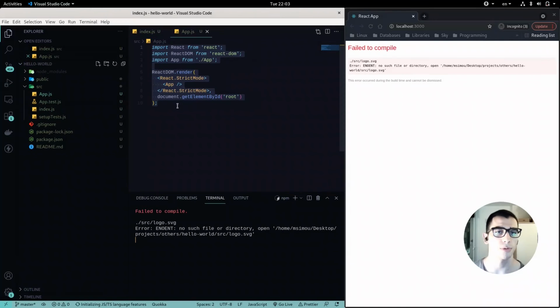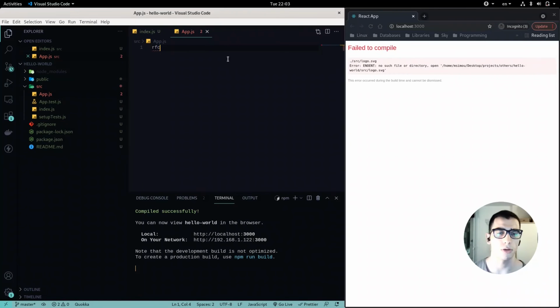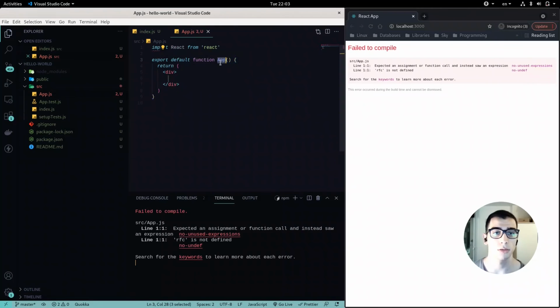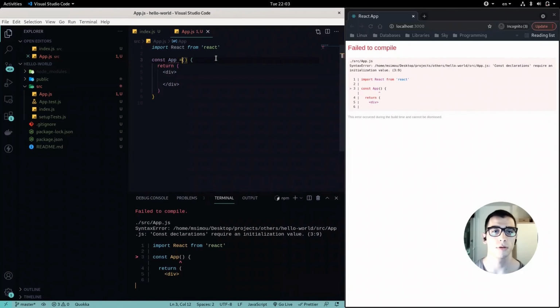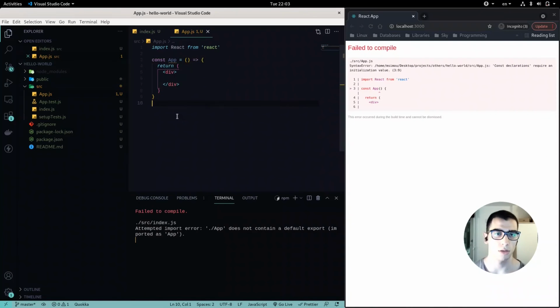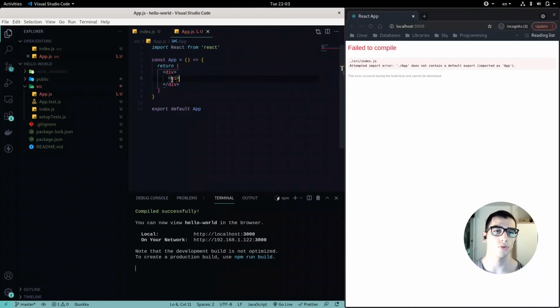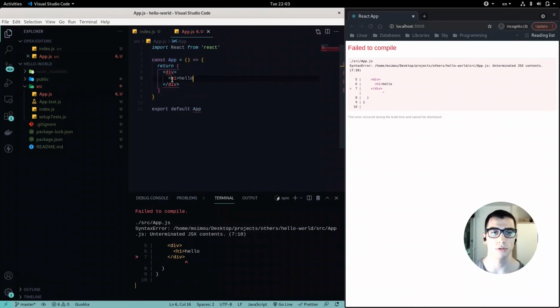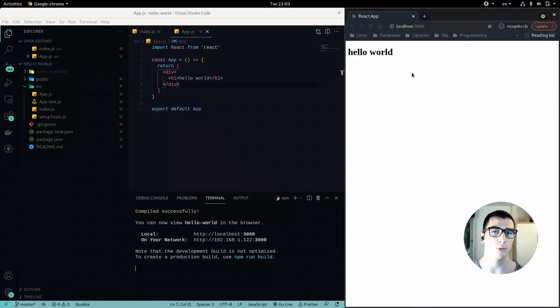We remove everything from here, and if I move into my app, we remove everything, and I will create a new component, and we call that component app. I want to make a default export of the component, and within it I want to render hello world. My machine behaves a bit slow, so I need to be a bit patient. Oh, I have a typo. So if I reload the app, we see that we get the hello world message, so everything looks good.